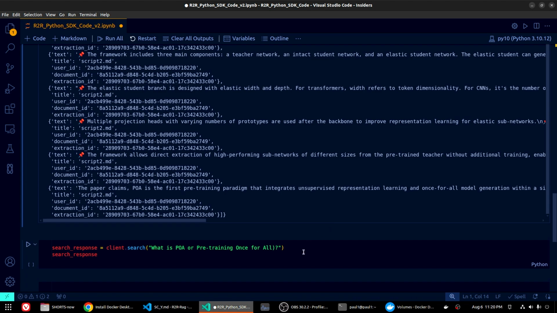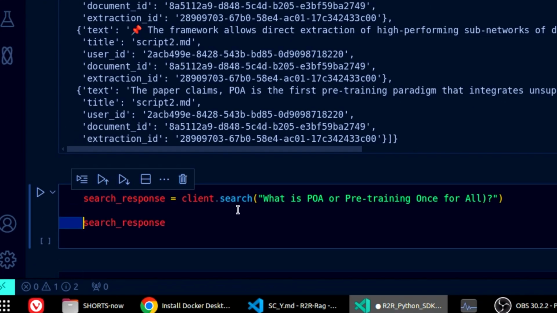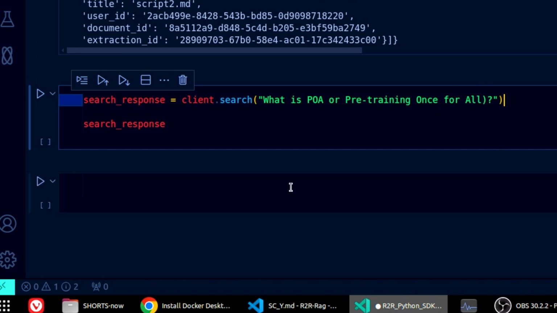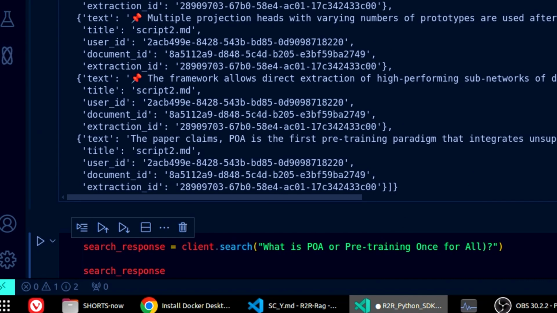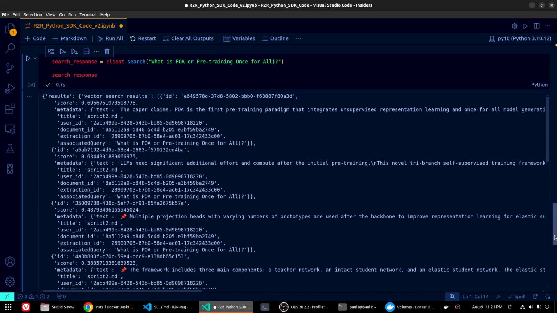And next I'm going to run this line where I'm asking the same query, exactly the same query that we asked in the chat in the GUI, in the web interface. Now I'm doing it programmatically here. Just run it. Yeah, that was quite fast. Let's see the answer.